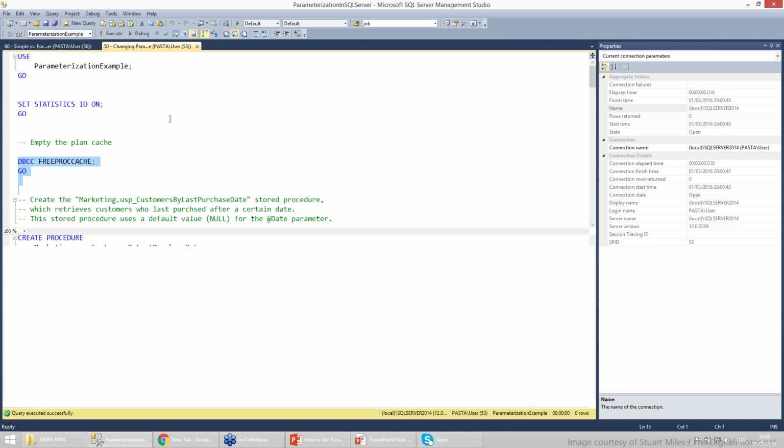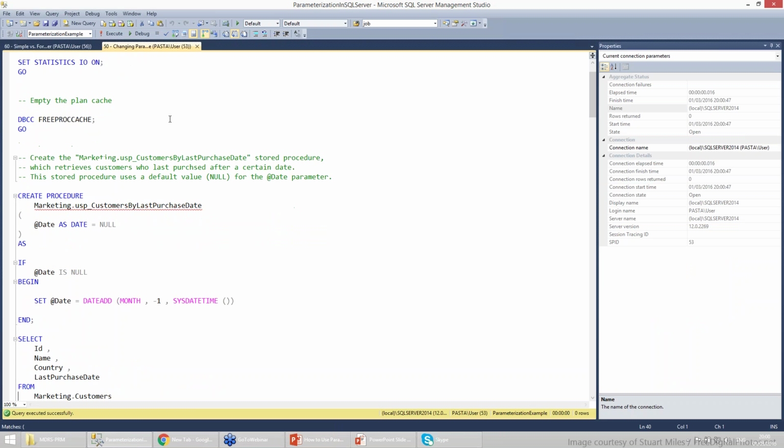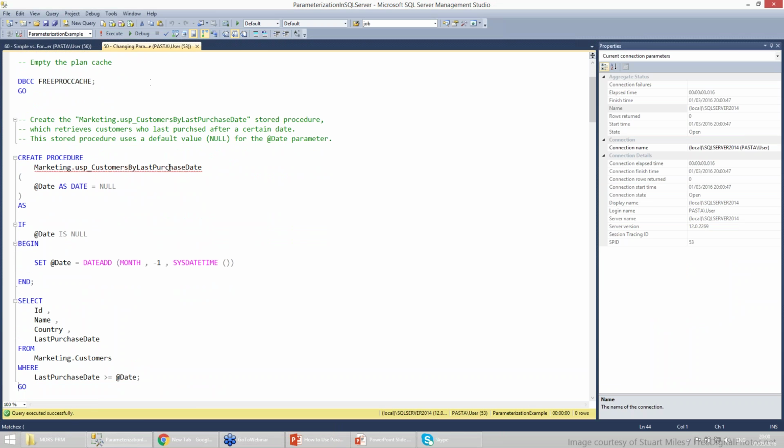Okay, sorry about that. So empty the cache. I'm going to use a different stored procedure for a change. It's called customers by last purchase date. This stored procedure has a date parameter with a default value of null. And then inside the stored procedure, I check if the date is null, I'm going to change it to last month, okay, 1 month ago.